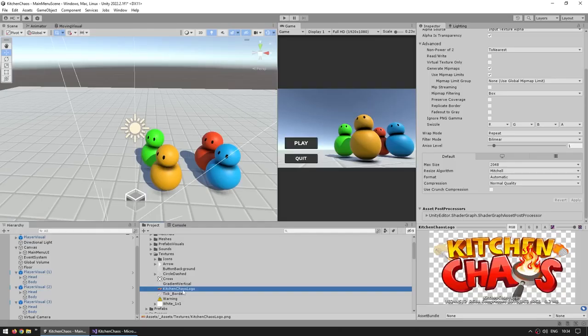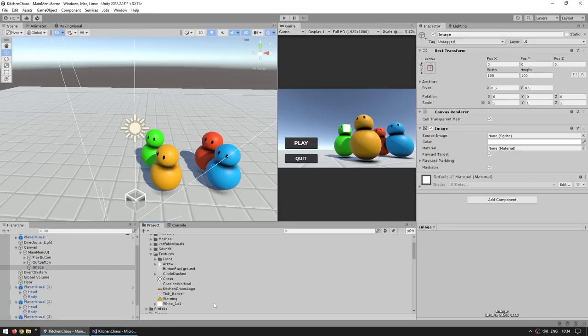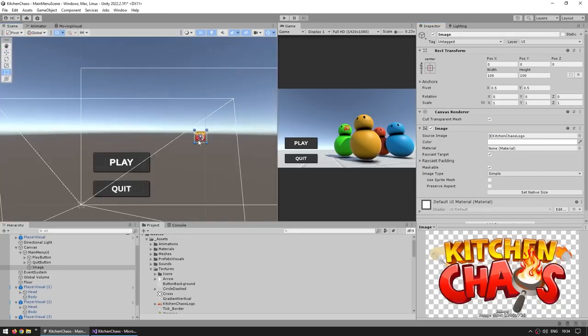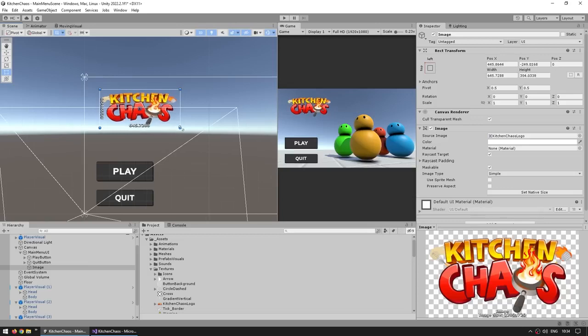Finally, there's also a game logo in the included assets. So let's go into our canvas, into our main menu. Let's create a brand new UI image. Let's assign the logo sprite. Then let's position it on that corner. So let's move it all the way up there. We can anchor it to the top left corner. And let's make it a bit bigger.